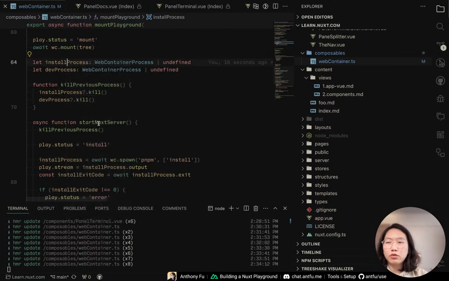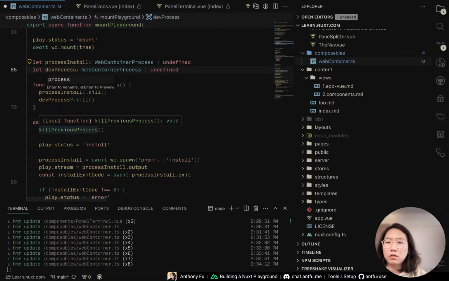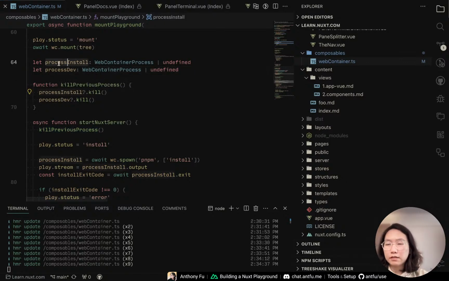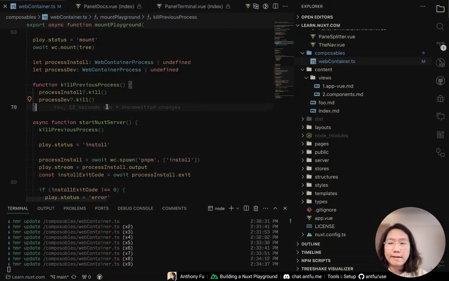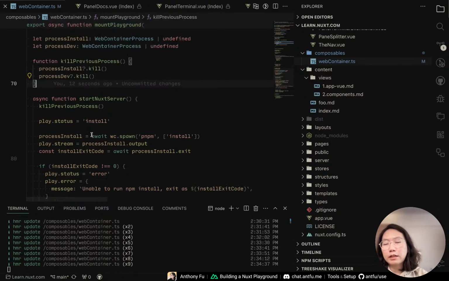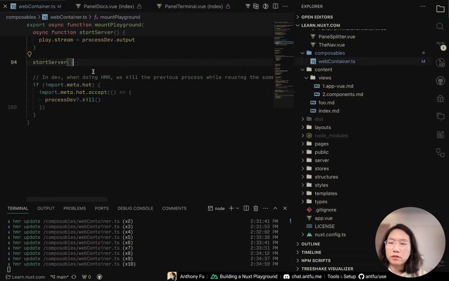So I think maybe we should name process install, so it has the same prefix, which is actually easier to read. And this is not asynchronized, so it's fine. Then we kind of have these things, and we start the server, and we start the server here.